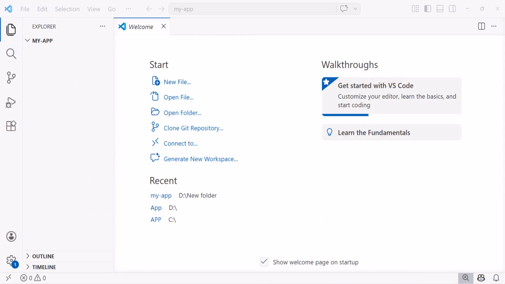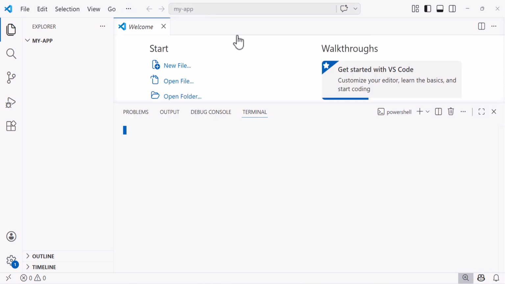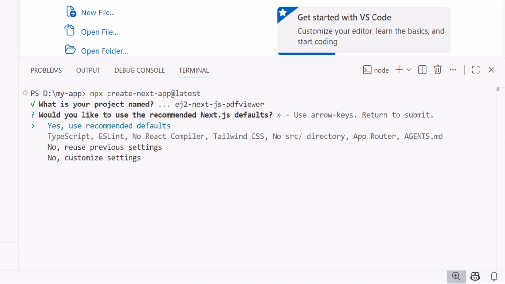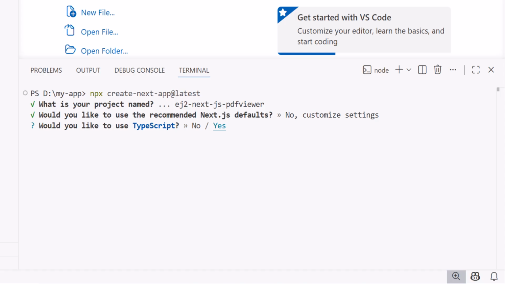In Visual Studio Code, I open the terminal window and run the command npx create-next-app@latest to create a new Next.js application. I enter the project name to create the application folder. Next, I choose to customize the project settings.